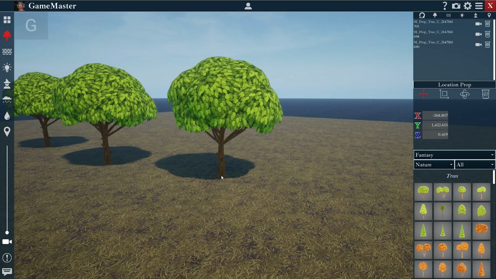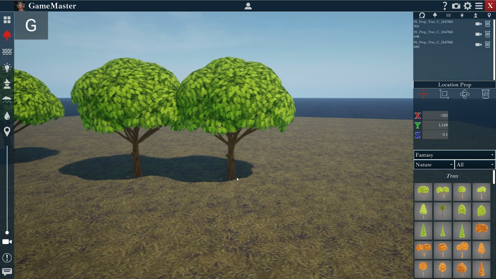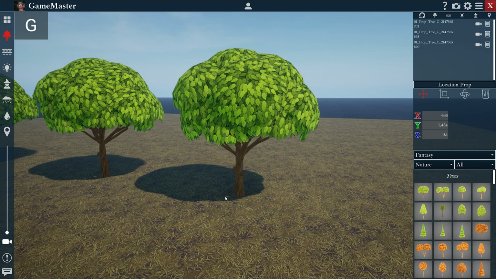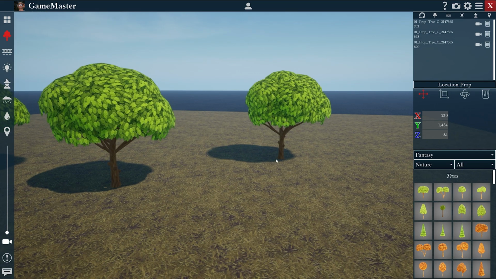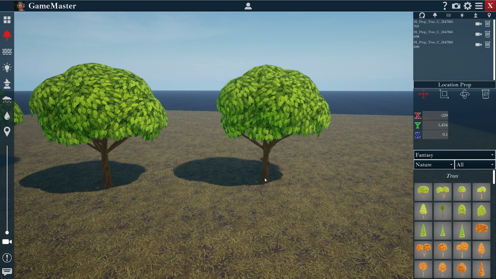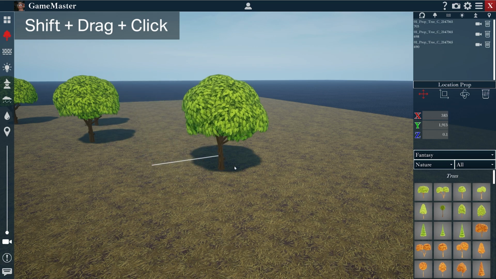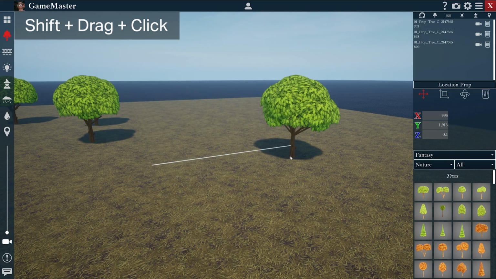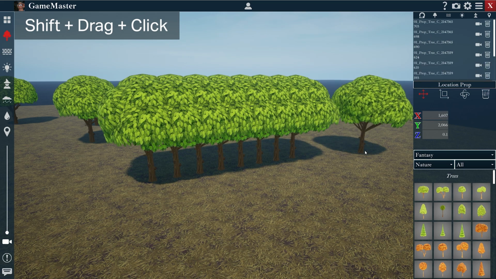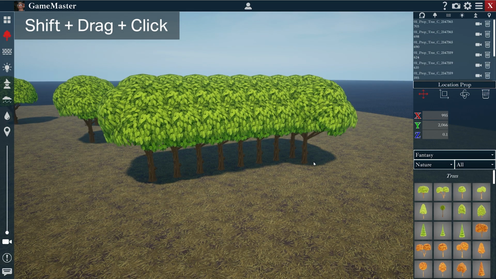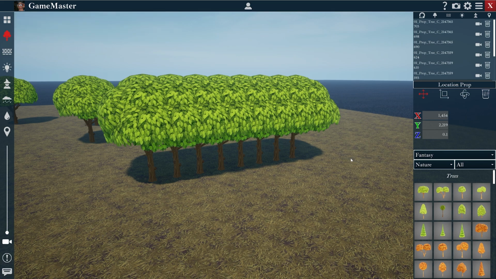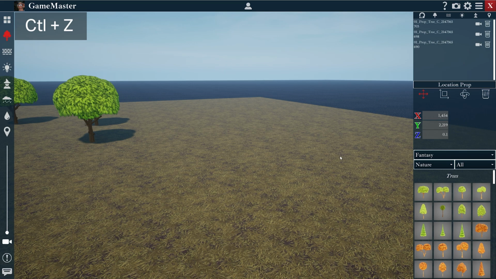If you press G on your keyboard, this will confine you to a grid. This makes for easy alignments and creating things like that. If you press Shift and drag, you'll notice that a little line appears. If you then click, it will create a line of the prop that was in your hand. You could then press Control-Z, and this will undo the last prop that you spawned into the world.